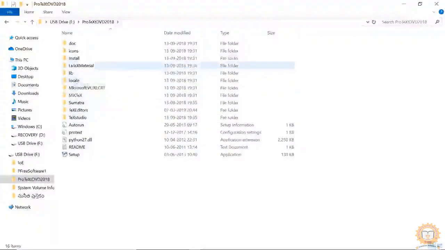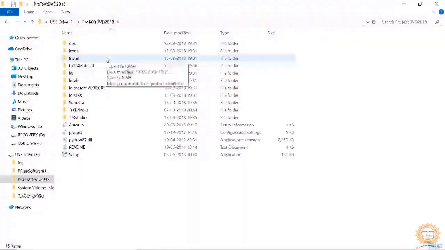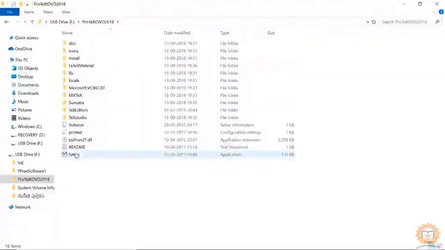This LaTeX material was created by me for my students, and it contains many important documents and examples which I have created over the period. Now see here. There is a setup file. You have to double click it to install the system in your computer like this.